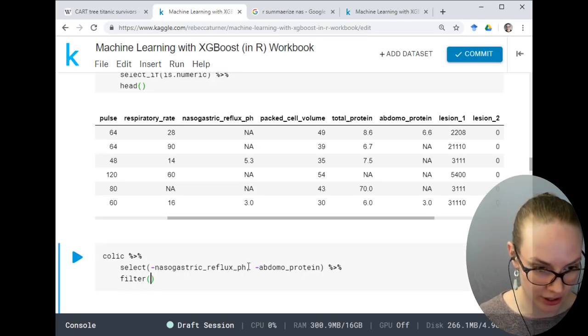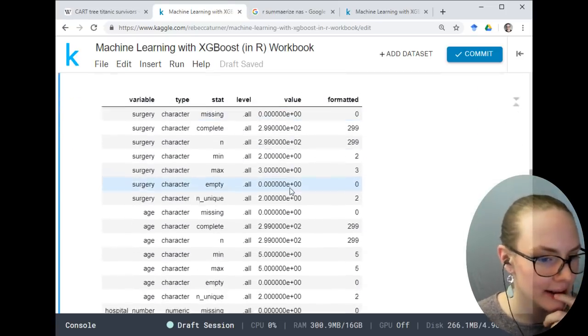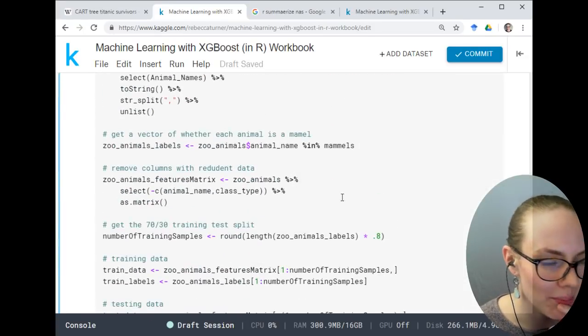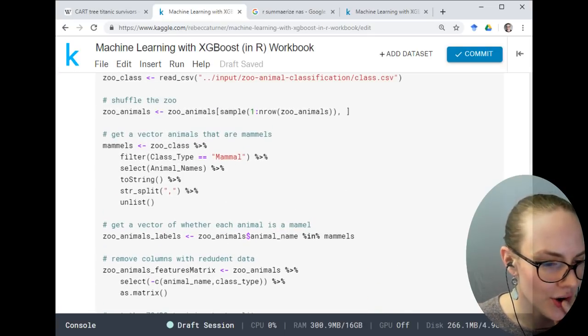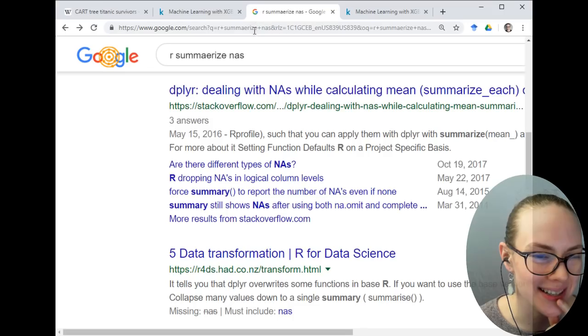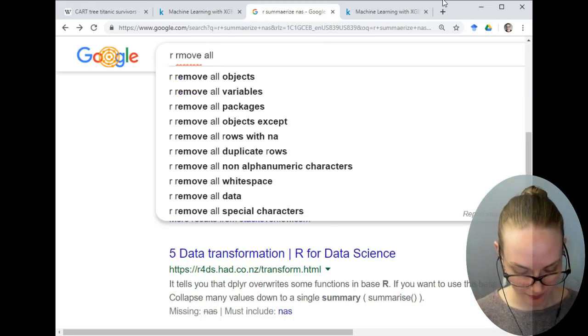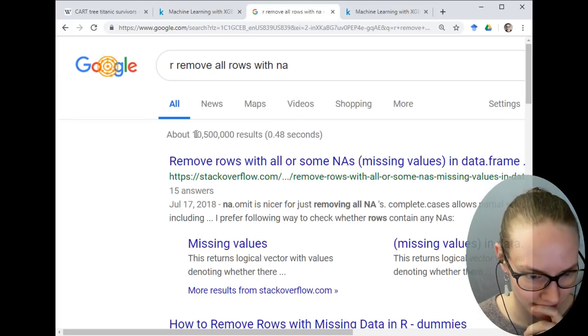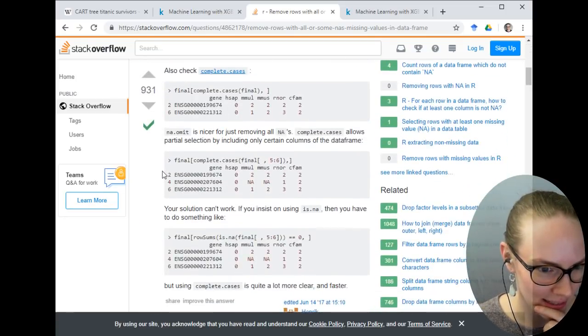I want to filter rows that contain an NA, and I think there should be a little code down here if I remember correctly. No, this didn't have any NAs in it. I'm gonna Google for this one too. Remove all rows with NA. I guess I can just do na.omit after that. Complete cases.